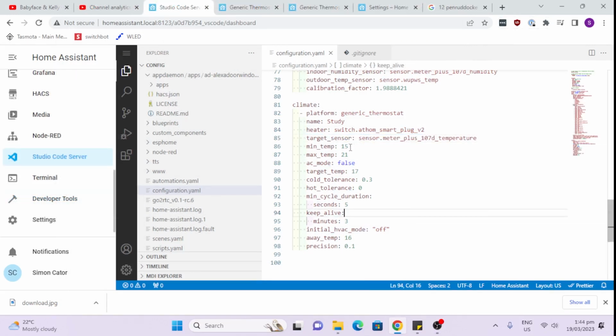So our minimum temperature, I might say, for example, that my minimum temperature I want to have in my house is 17, and the maximum temperature, let's say, is 25 degrees, for example. AC mode is false because in this case I'm just switching a heating lamp on and off. But if I was using an AC, I could then go to heating and cooling. Target temperature, let's say 21 degrees.